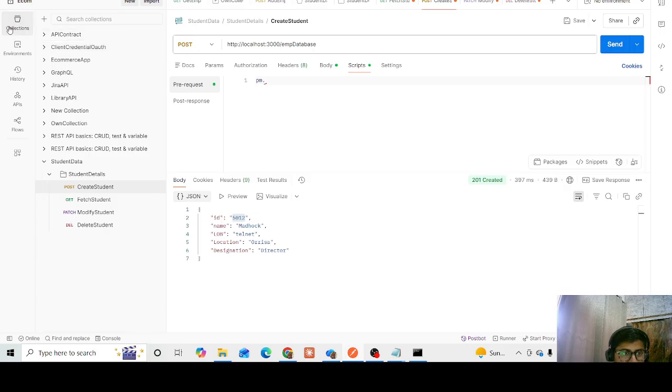Inside a collection there is a different environment, means I can say I am working on different folders, so each folder has its own environment. If I talk about student data as my collection, student details is my environment, and under this all are the requests. If I will create another folder called student details 2, then the environment 2 is student details 2. Are you getting it?